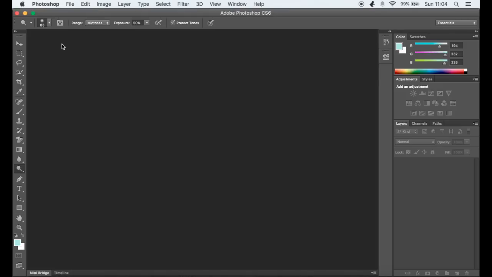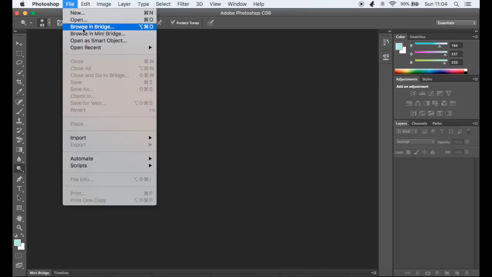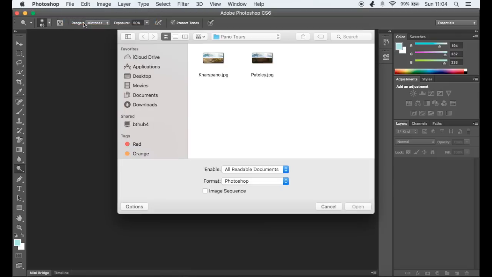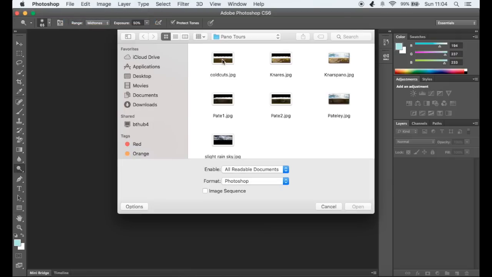Hi and welcome to this tutorial on how to put a sky into a 360 aerial panorama. First thing to do is open up your panorama.